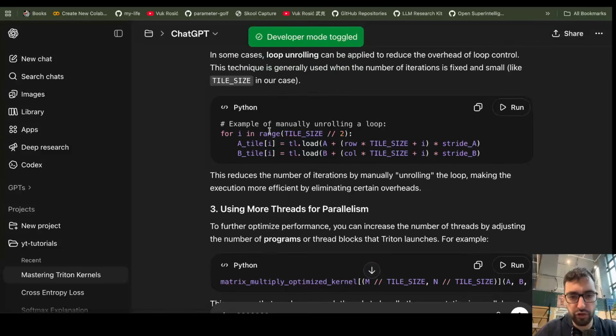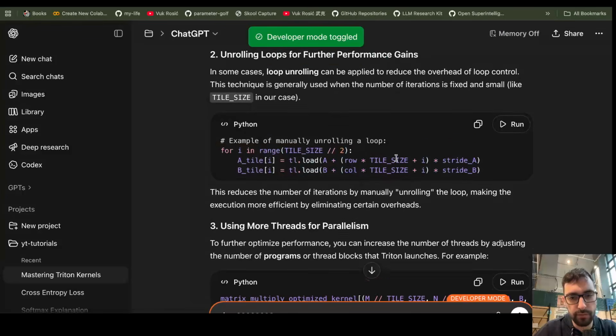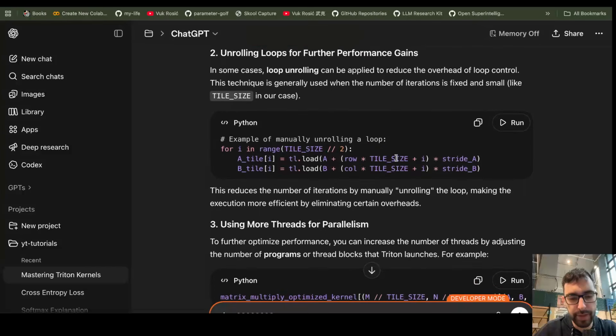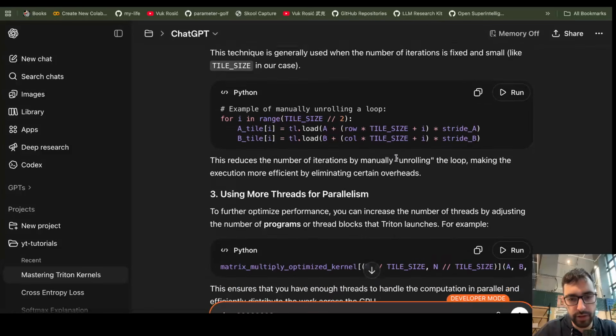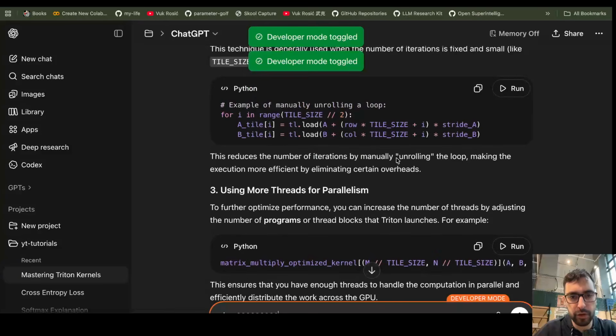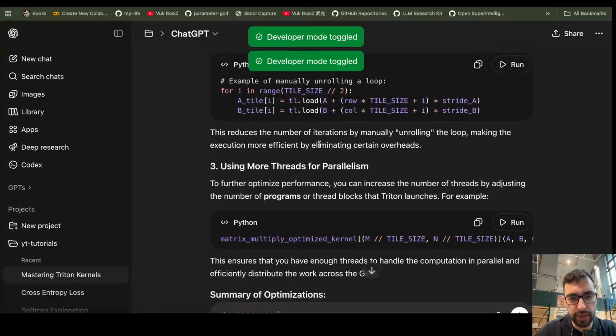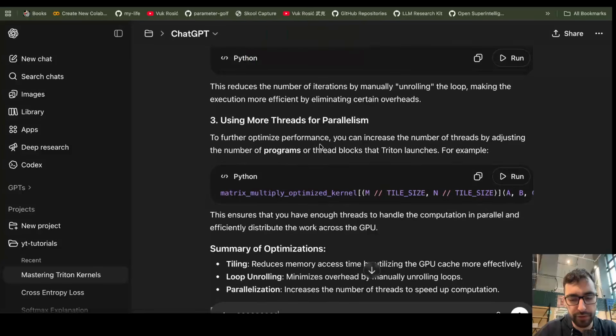This is an example of manually unrolling a loop. It's something that you can just check out right now, but if you don't know the basics, then don't be too bothered with this. This will be quite simple to understand when you learn the basics. Maybe the basics will be the most difficult.